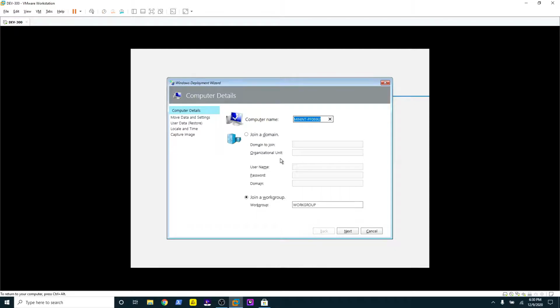All right, we're going to name the machine. I'll give it DEV-300. I don't want to join the domain yet. If I want, I can join, but not now. I want to make it a part of a workgroup. I will click next.